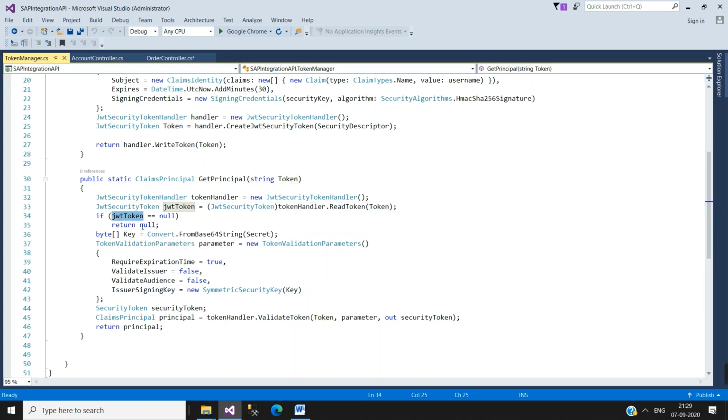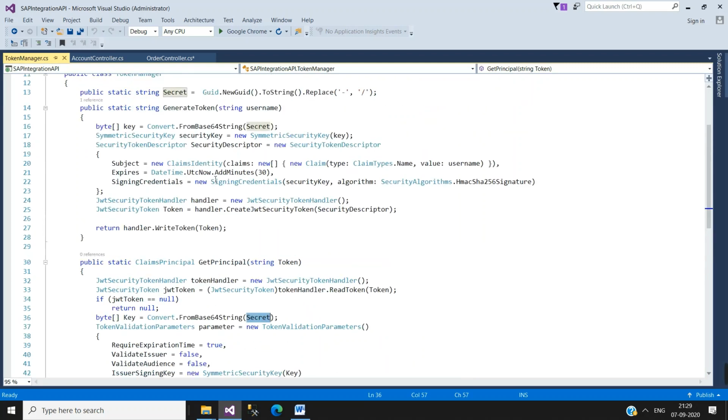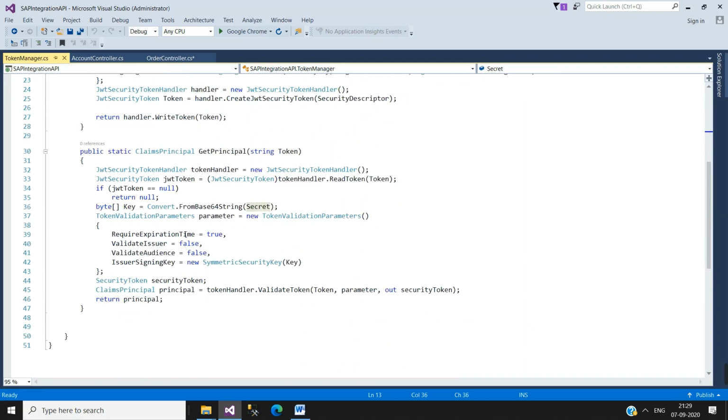And if this is not null, we are moving forward, and then we are creating a byte array of the secret key, which we have already created here. And then we are preparing the token validation parameters. A few of the properties are: required expiration time true, validate issuer false, validate audience false, issuer signing key. It's taking key as a parameter.